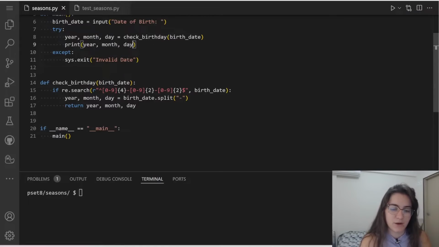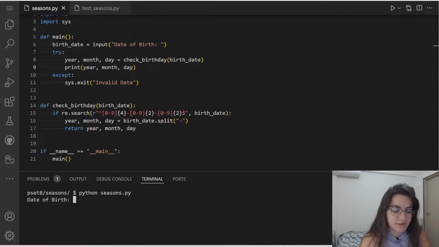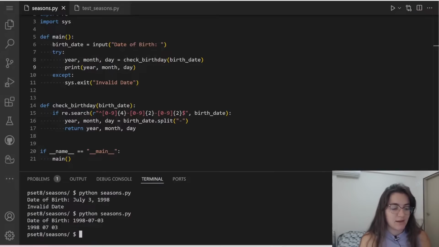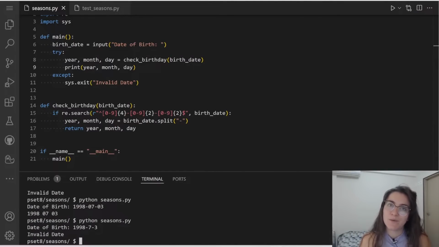I want to show you how it works. So let's see. If we run python seasons.py, and I put here, for example, July 3, 1998, we're going to receive invalid date. If I put here 1998-07-03, it's going to give us the correct format. But what if I don't put the 0 before 7 and 3? If we put 1998-7-3, this is an invalid date as well. So it seems to be working, this part of check birthday.